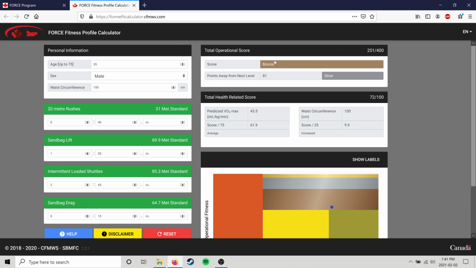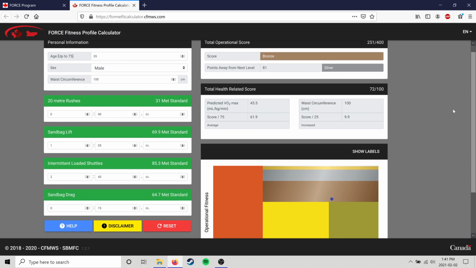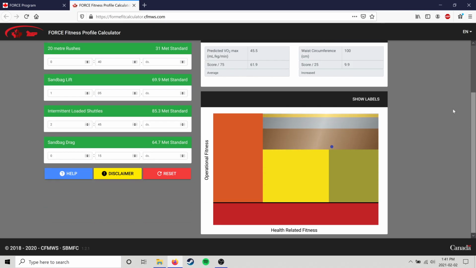Now, you could change any component of the Force test. Perhaps in this particular instance, this member would feel that the sandbag lift is the component that they feel best suited that they could shave that time off of. So you can also go in here and fiddle with each of the scores that you feel that you would want to get or need to get in order to hit a particular level which you are trying to reach. So that is the video on the Force Fitness Profile Calculator.